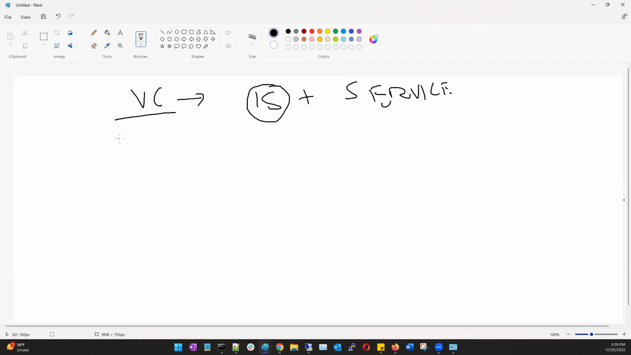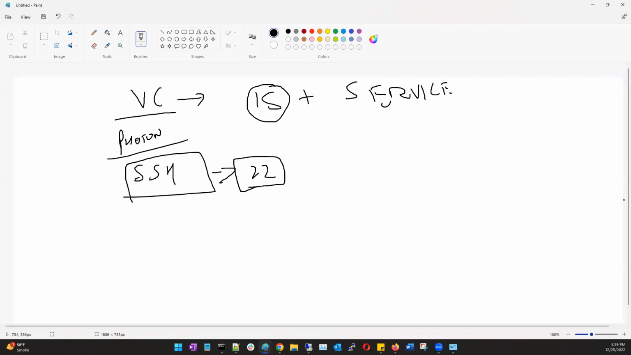vCenter, as I mentioned, is based on Photon OS. It is backed by Linux. So you can do an SSH and it would work on port number 22. And it works well, so there are no concerns over that. You can always SSH to it. You can log in to 5480 and you can access the details over the UI. That too works well.